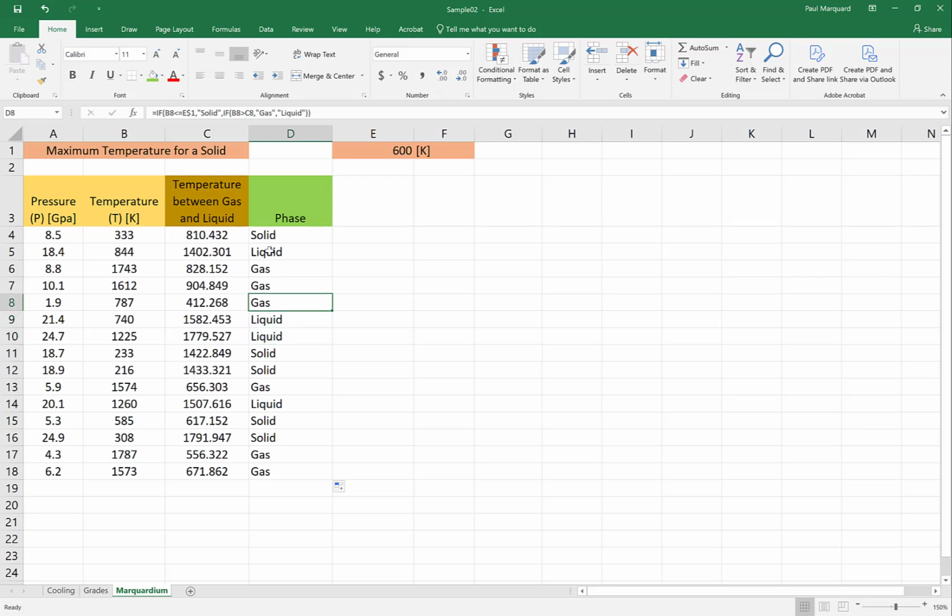Okay, finally, what I want to do is make it easy to see solid, liquid, and gas. I don't have to look for it in the words. I want it to jump out. And the way that we do that is we use what we call conditional formatting. And I can never remember how to do conditional formatting.